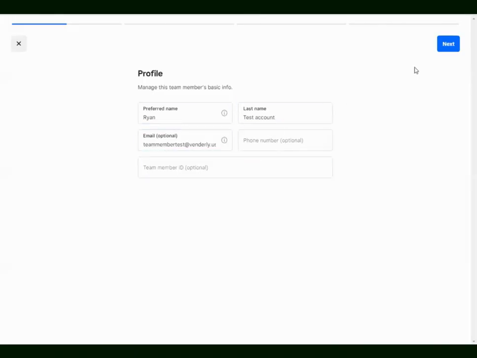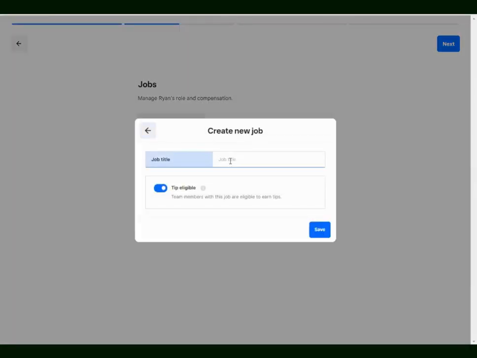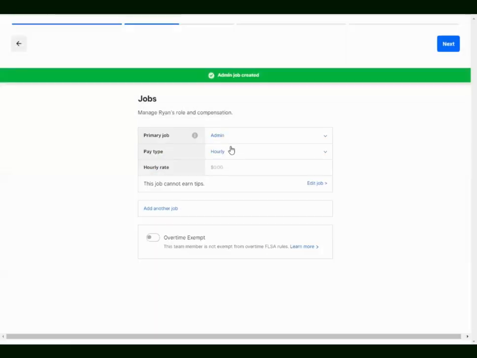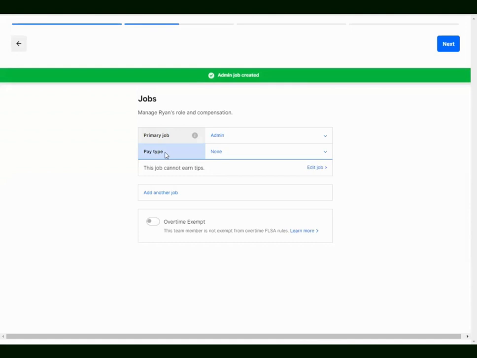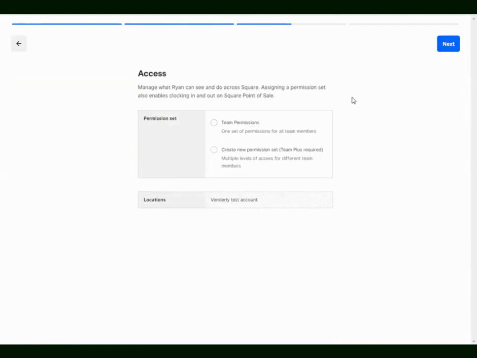Once you've entered all of that information, you'll click on Next. Then you'll go ahead and add a new job. I usually like to have an admin, and I also like to create student, depending on the type of account. I'll also always unselect tip eligible, click Save, come into the pay type and select None. All of the rest of this information is correct and click Next.